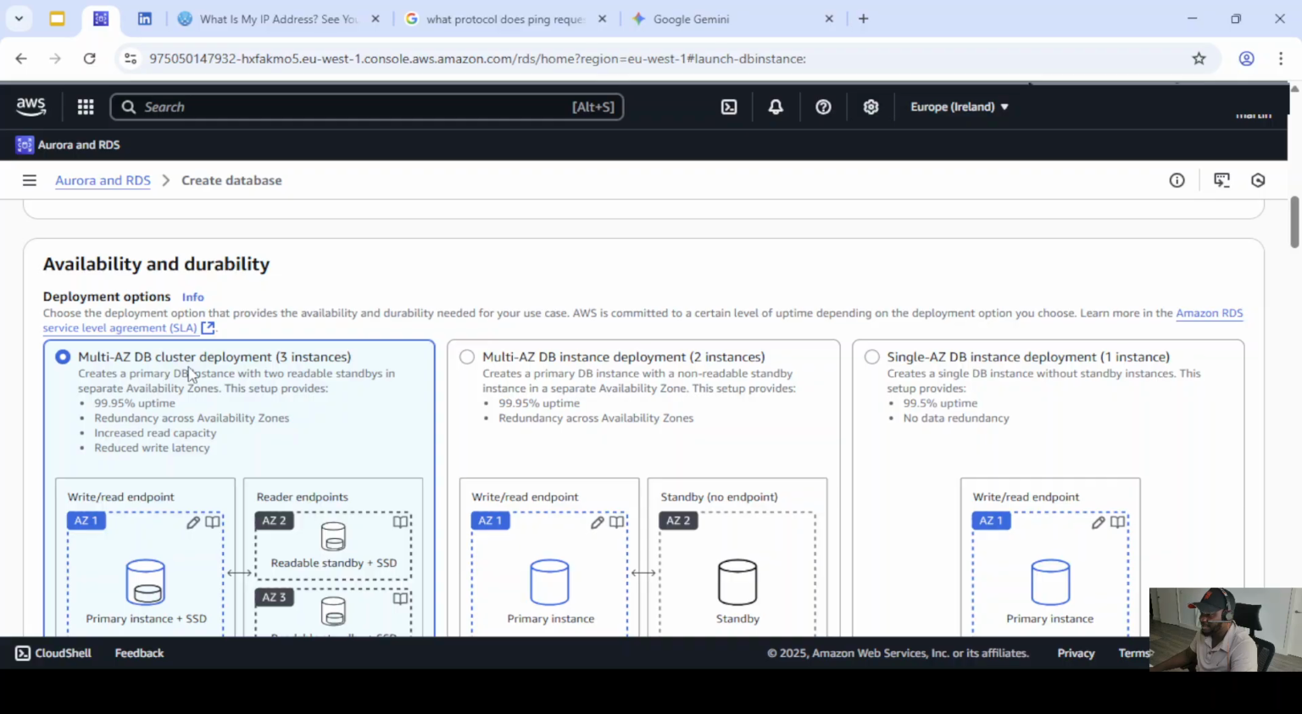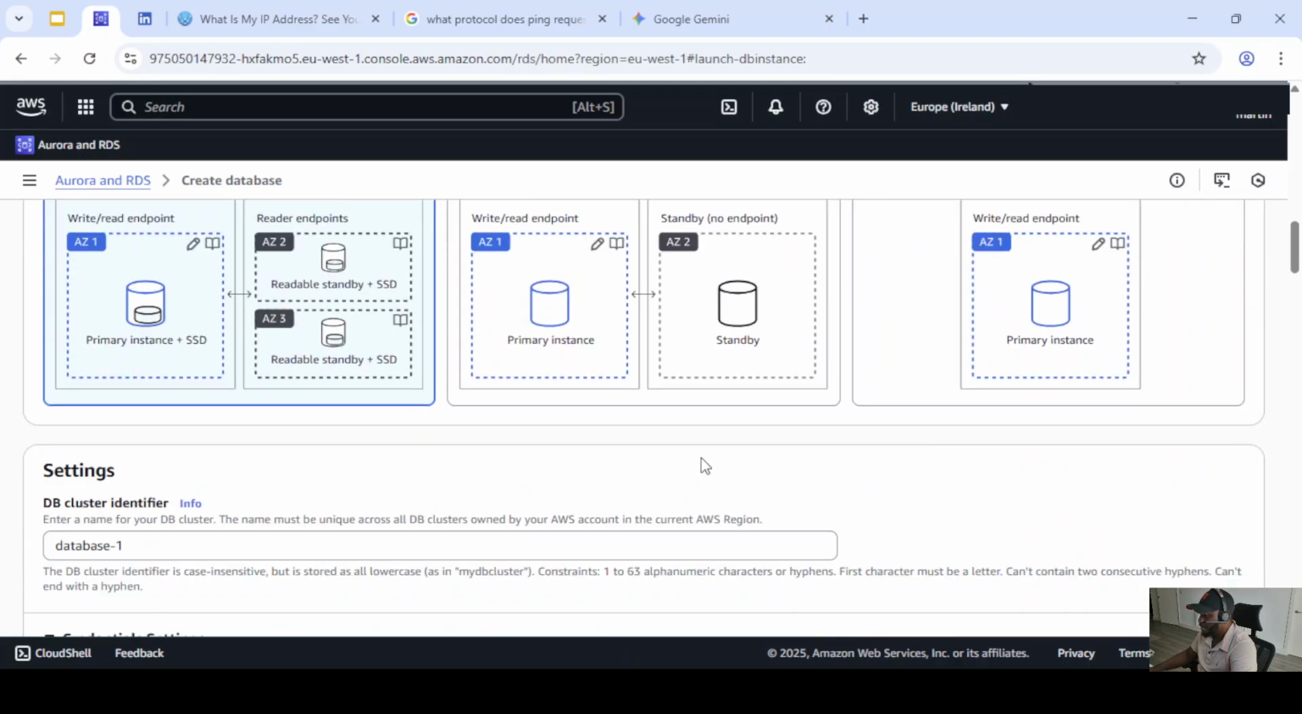Now, you can go for a multi-AZ DB cluster deployment or a multi-AZ instance, which is for high availability, or a single AZ. With a single AZ, you need to know that you have just a single instance in a single availability zone. So if there's an issue with your RDS instance, it is going to be restarted, and the time for you to have that instance up and running is a bit higher. It could take some minutes, but with a multi-AZ DB instance and multi-AZ cluster, the recovery time is a few seconds. You can have your RDS instance up and running within a maximum of 1 minute.